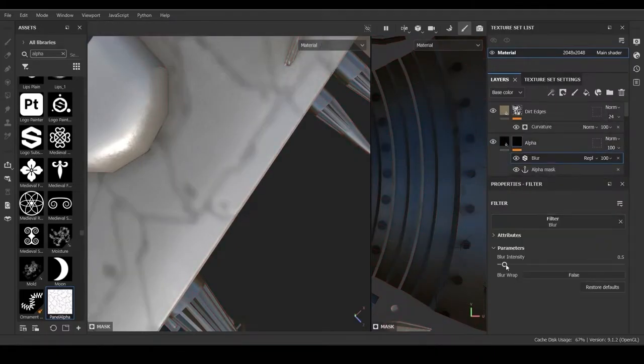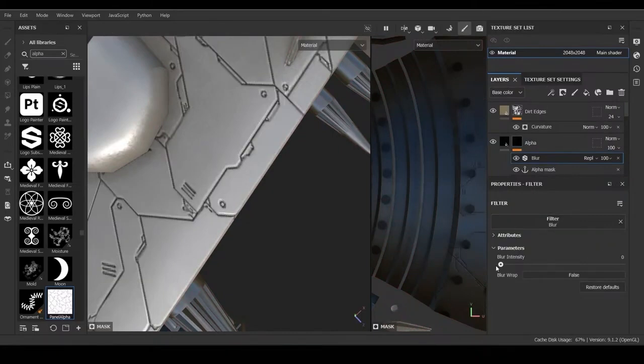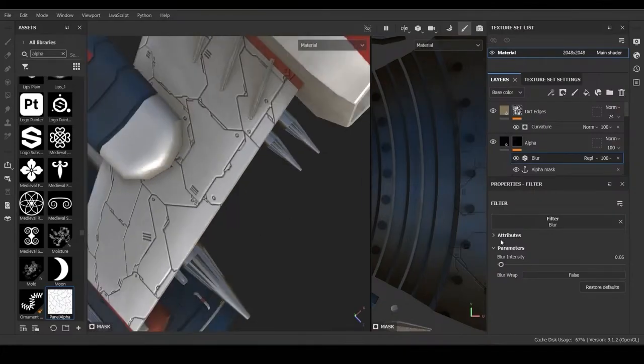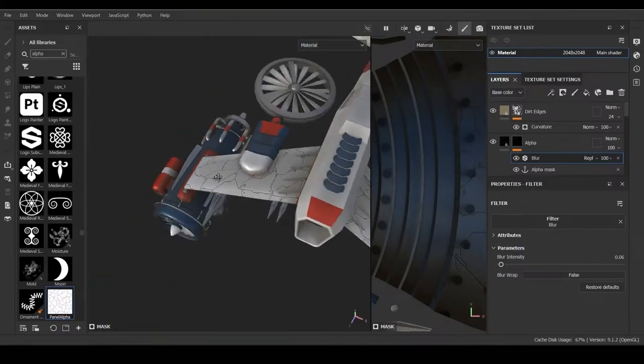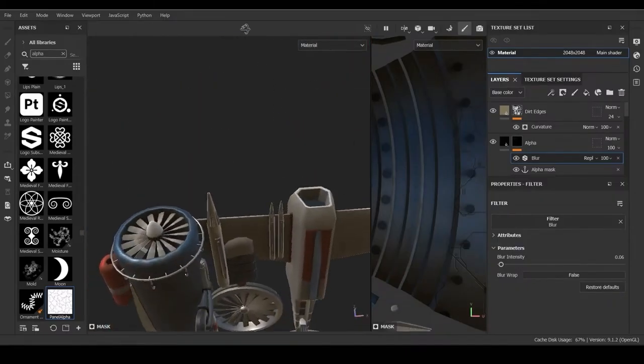Here, I'm adding a blur filter. The reason is simple. Some of these edges are looking a little too sharp. Procedural effects often create crisp transitions, but in reality, paint wear and surface damage are rarely that perfect. A slight blur softens those transitions and helps everything blend together much more naturally.